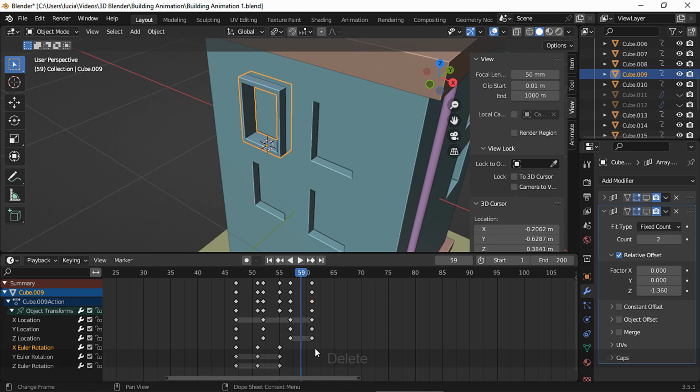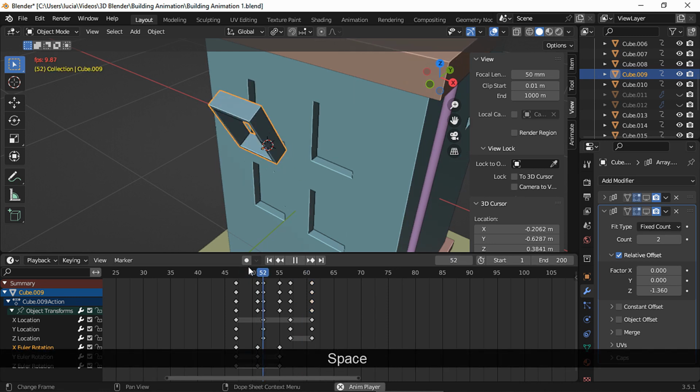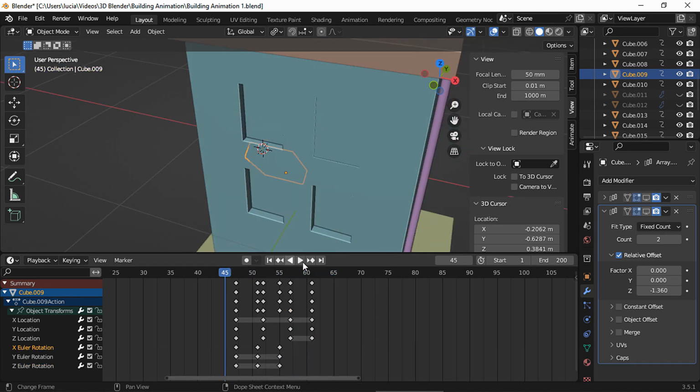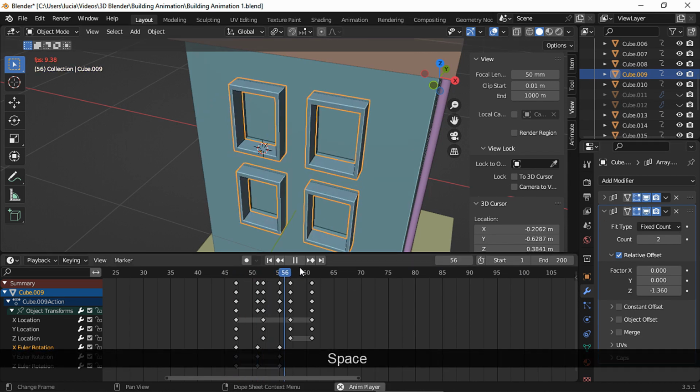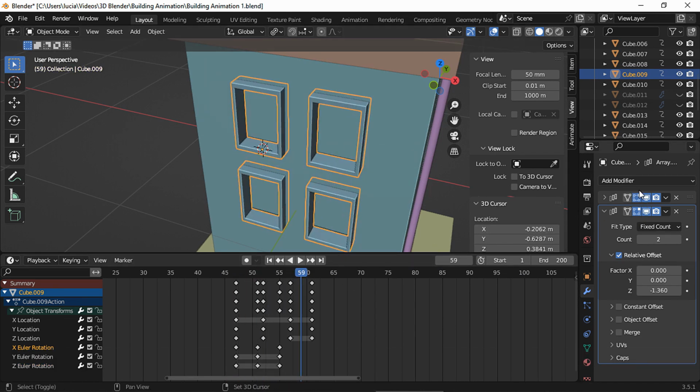Let's move the final keyframe one frame. And we can delete the final rotation keyframes since they have the same values as the previous keyframes. Now if we enable the array modifiers, the animation looks off because the bottom frames have their origin right here and not at the bottom like the top frames.